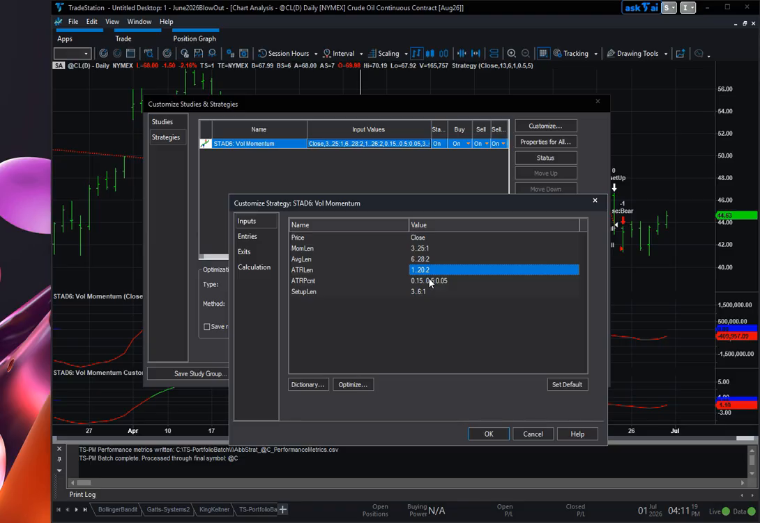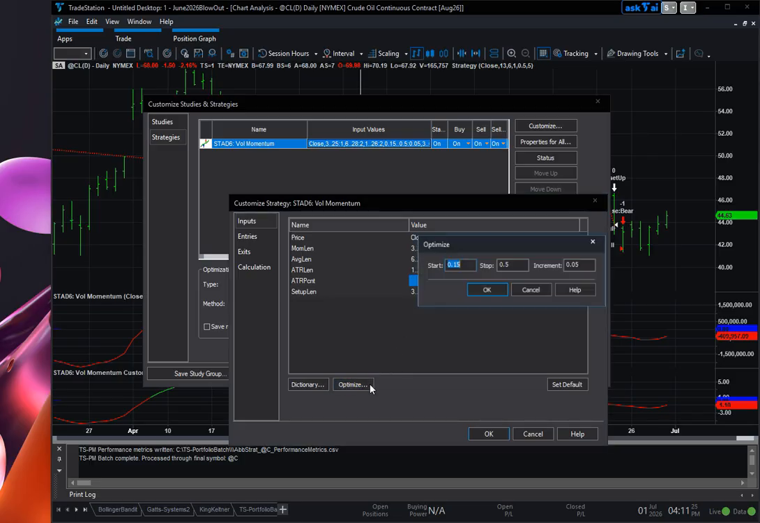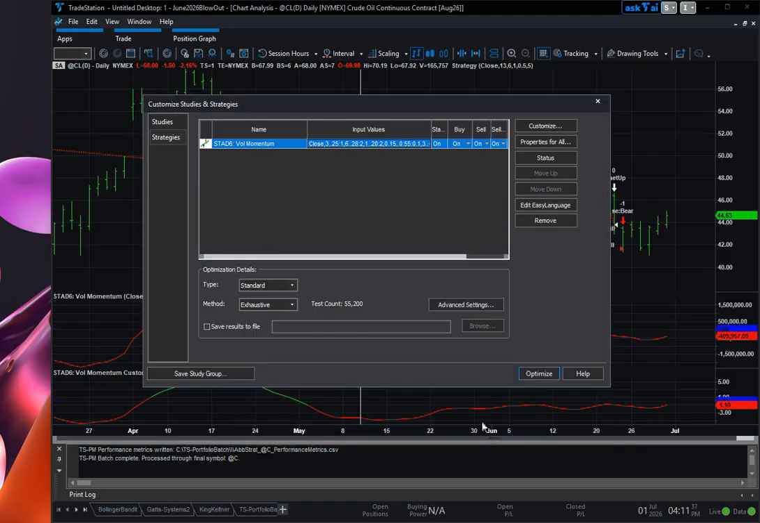And then let's go ahead and reduce this, optimize that, and we don't need to go by 0.05. Let's go by 0.1, and then we'll go 55. Let's see what that does. Okay, that dropped it down to 55,000.